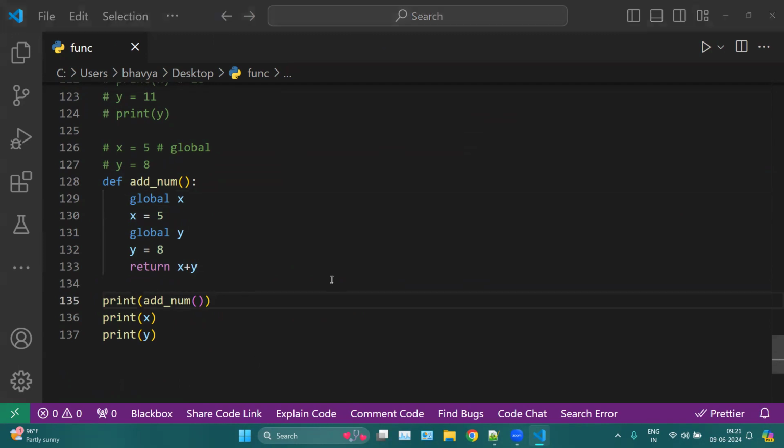Is the difference clear? Yes, teacher, it's clear. That's good. Okay.